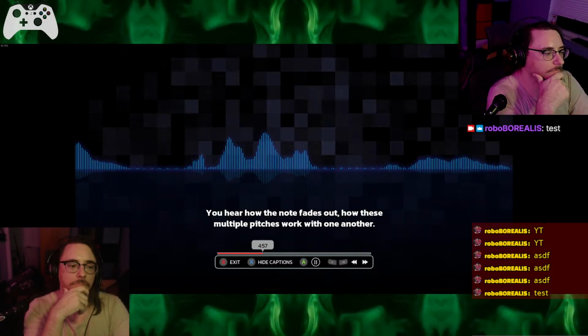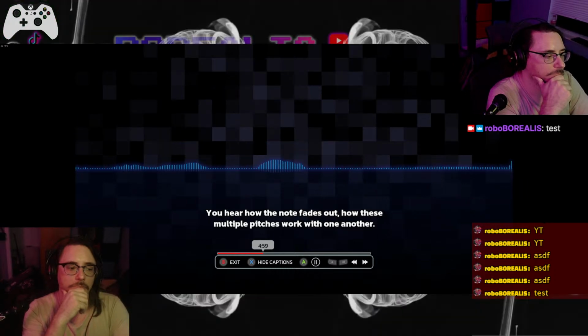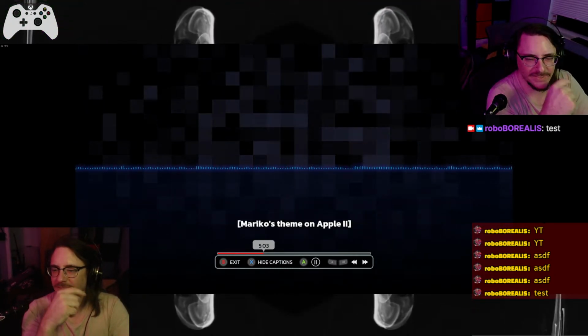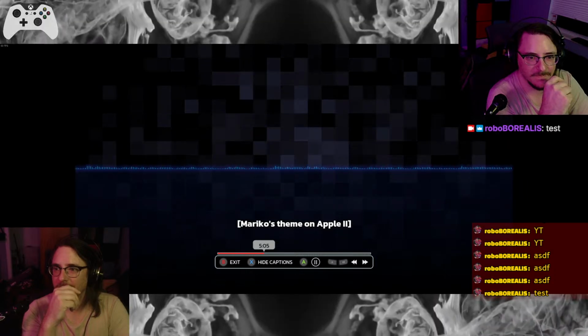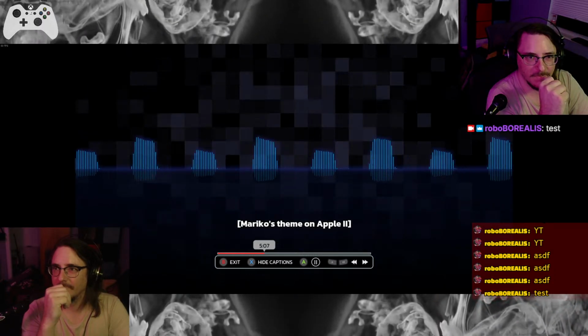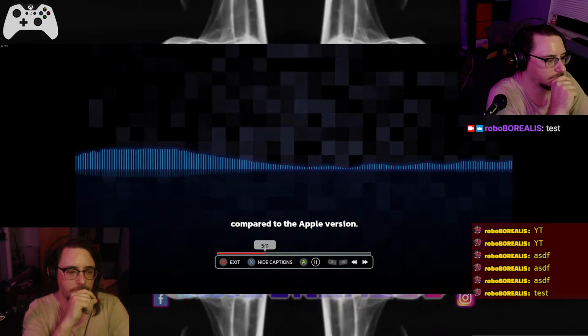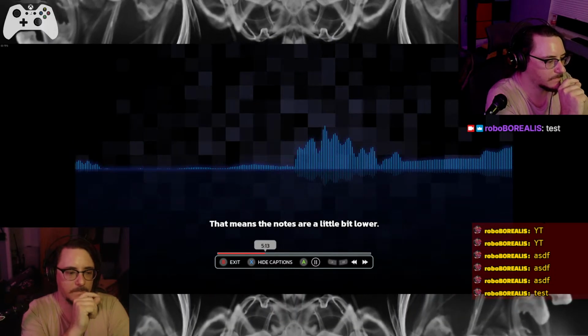You hear how the note fades out, how these multiple pitches work with one another. It's a night and day difference between that and this. Now, I don't know if you noticed this, but the Commodore version is actually a little bit flat compared to the Apple version. That means the notes are a little bit lower.